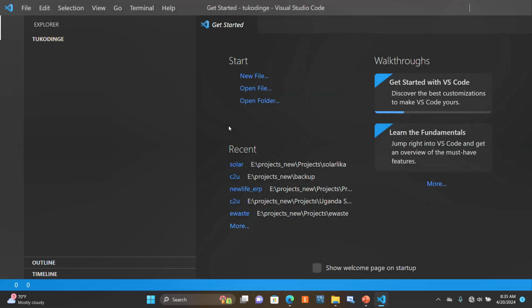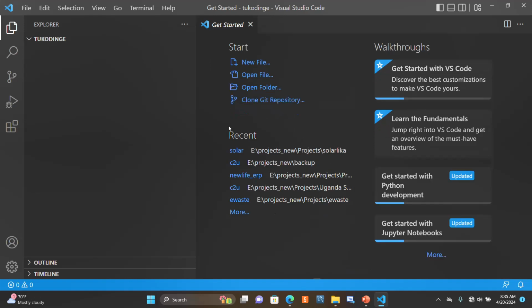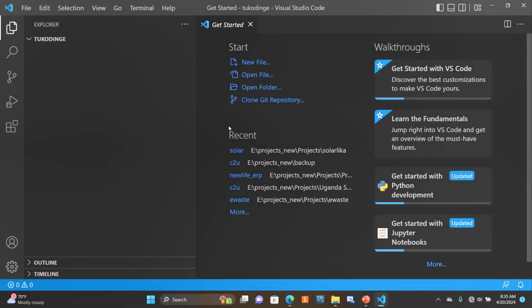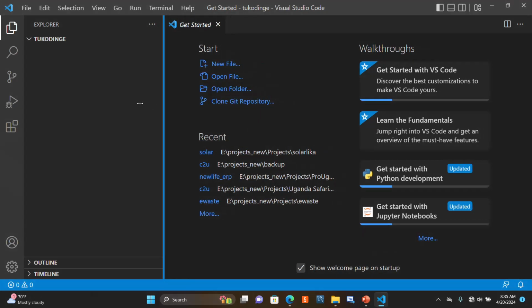The reason why it is better to open the entire folder is because if you have many files in your folder, it gets easy for you to quickly access all of them. But also, most importantly, it helps you not to misplace your files.